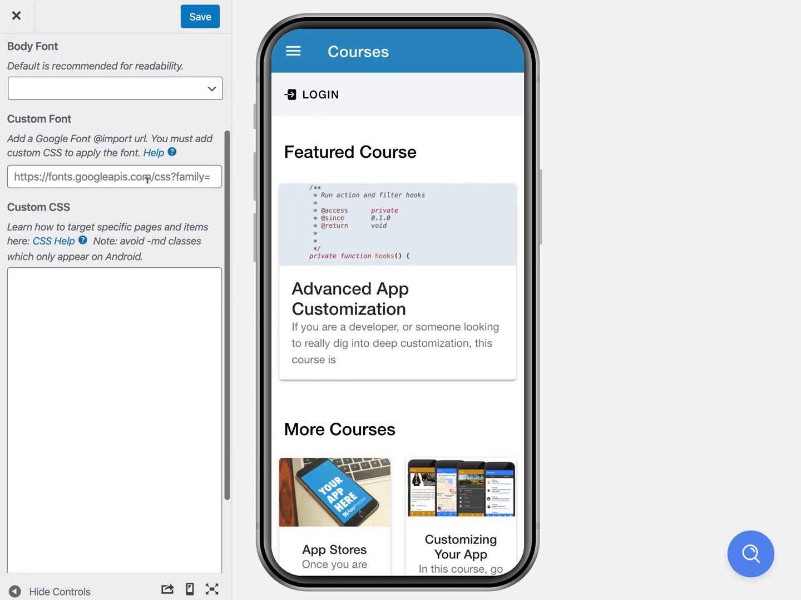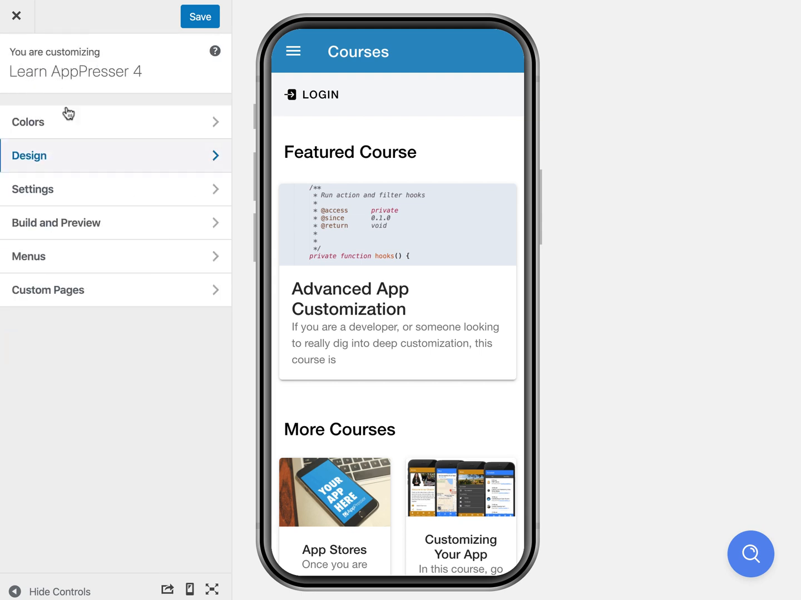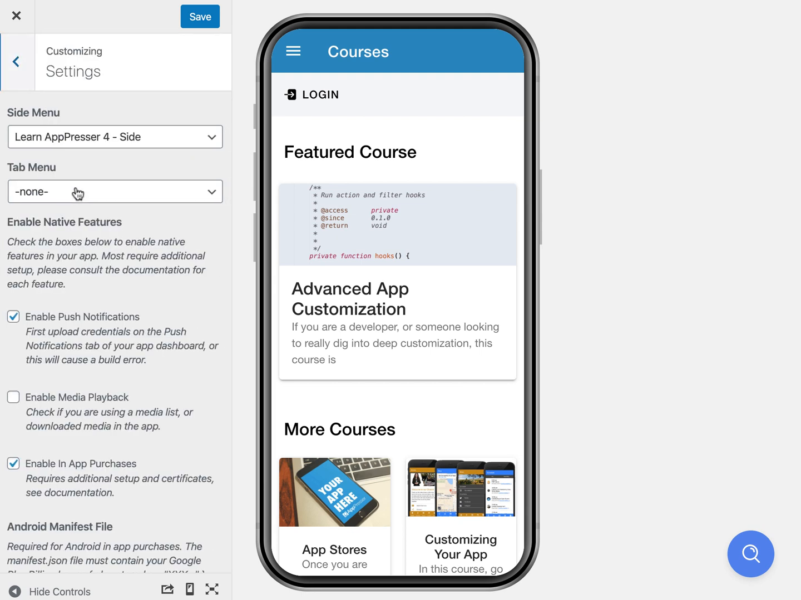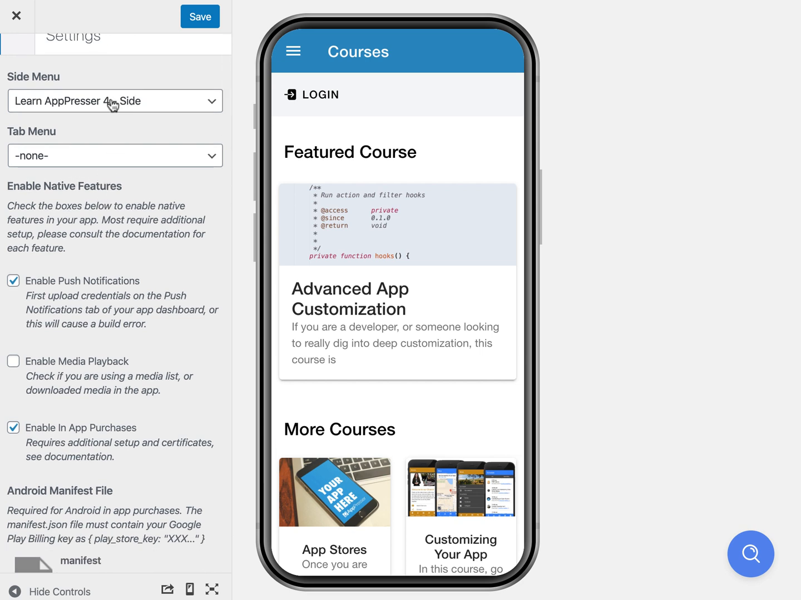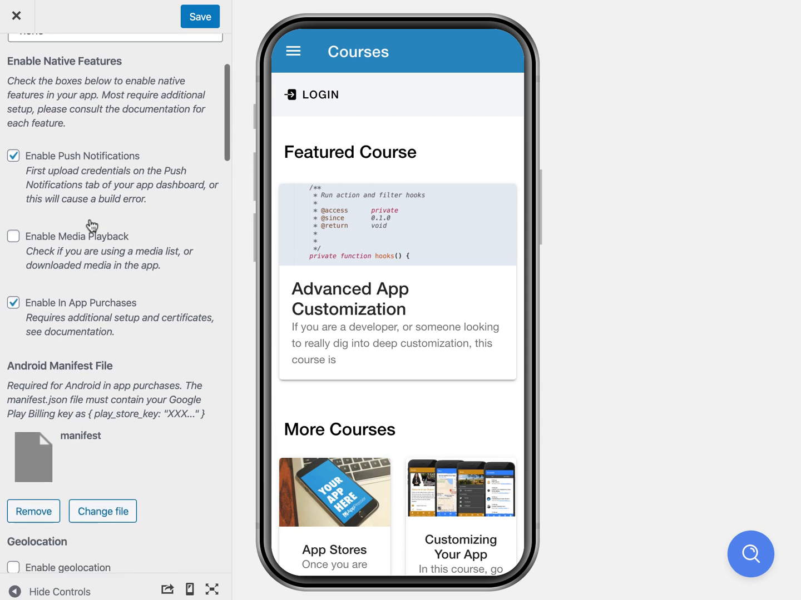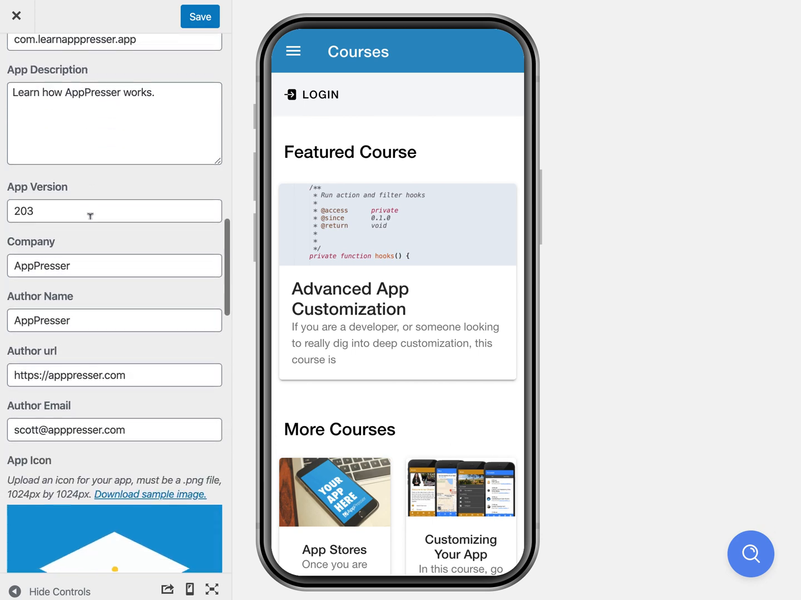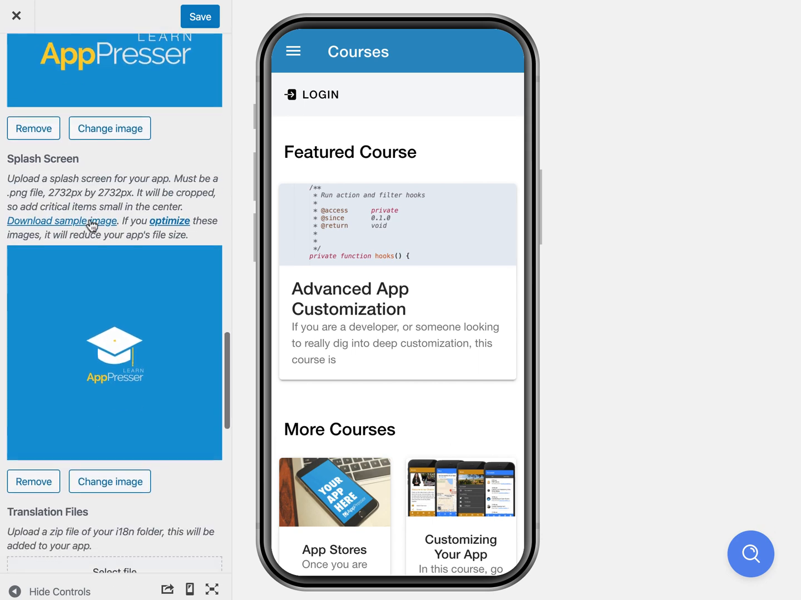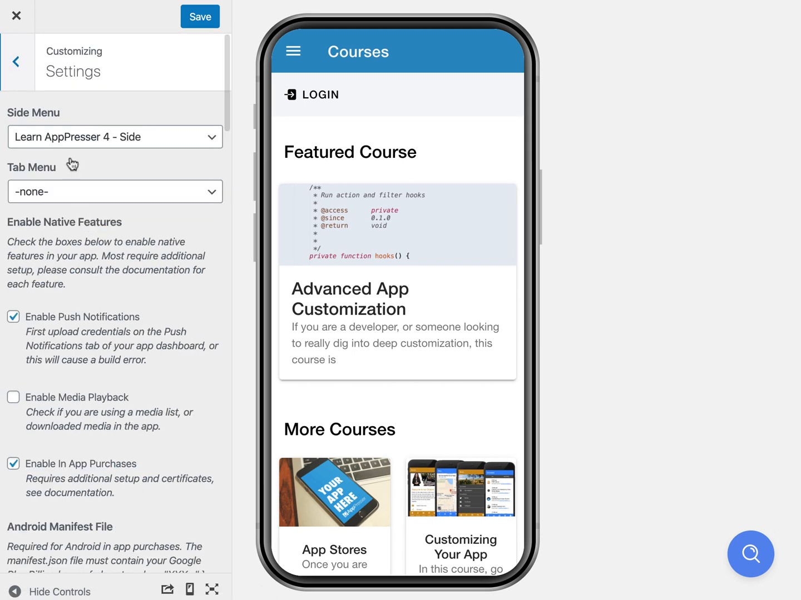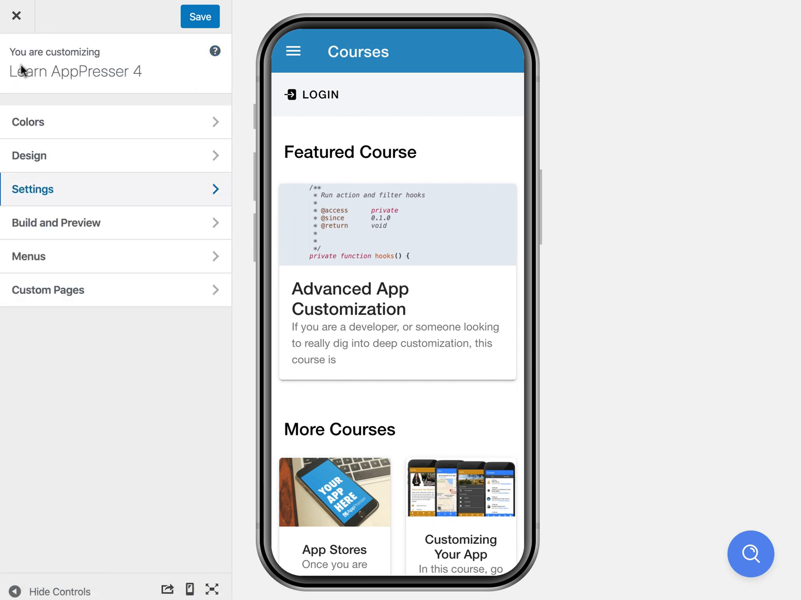Then you can change some other features here, add some custom CSS. The settings tab is where you can change which menus are set in your app. You would need to make sure you have at least one menu set or else your app will not show anything. And then we have some settings for the App Store, native features, icon and splash screen, things like that. I won't go through all those here because we do have that in our documentation.